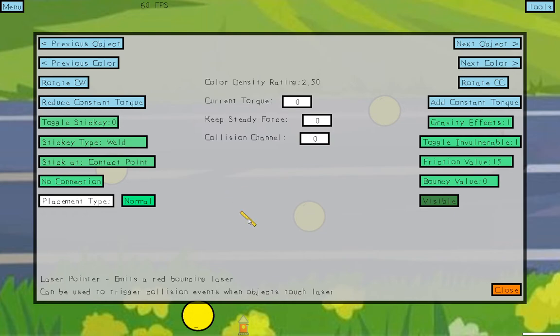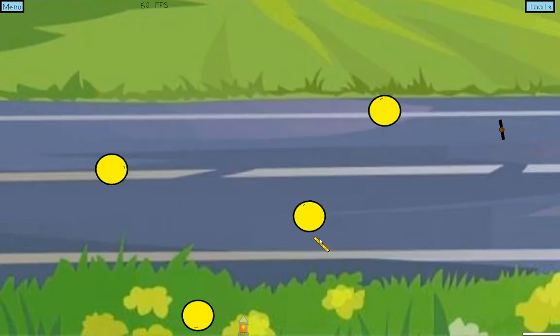I've got a new special object to showcase to you here. It's called the laser pointer. It emits a bouncing laser which can be used to trigger collisions and events attached to collisions and whatnot.